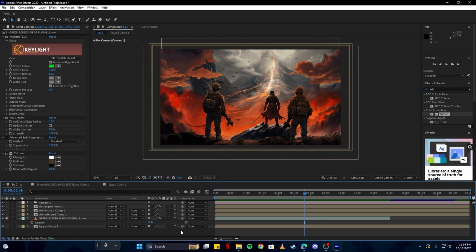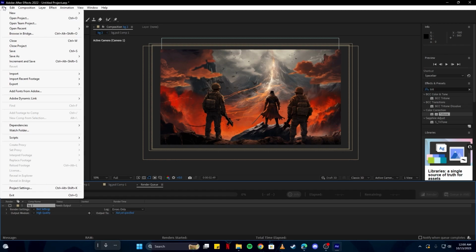And now that we are done with our animations, we can simply render our output by simply tapping on the Ctrl M button. And you can also come here on the file and then select export and add to Adobe Media Encoder Queue if you have Media Encoder, or you can simply tap on the add to render queue, which we have just done by using the keyboard shortcut.